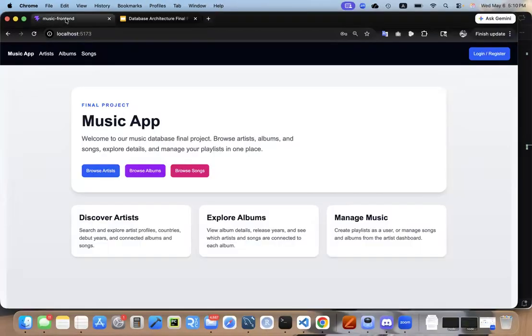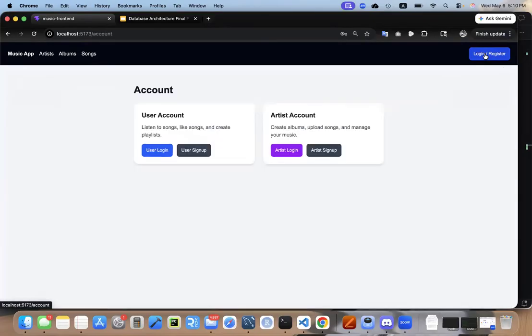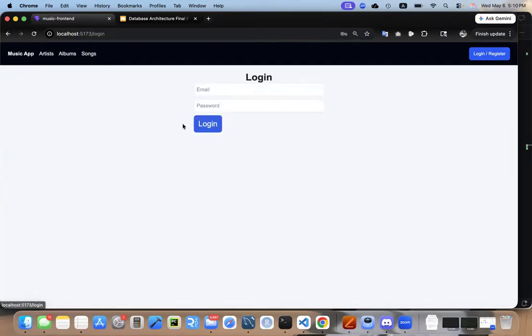So this is our web app, the music app. That's the home screen. We have the artist, album, and songs tabs here. The app is built for everyone, so the user can log in or the artist can log in. Let's go to the login tab. Let's say user login.